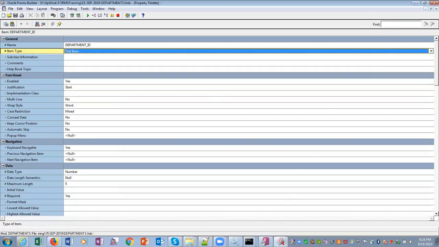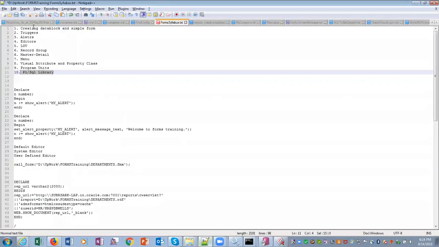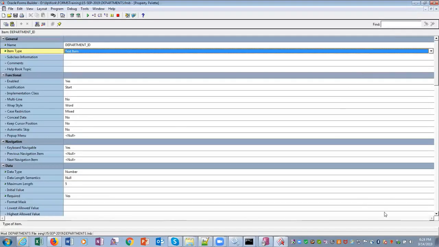Okay, that's about the first chapter, creating data blocks and simple form. We have done this. So we'll meet next for the next chapter. Thank you.